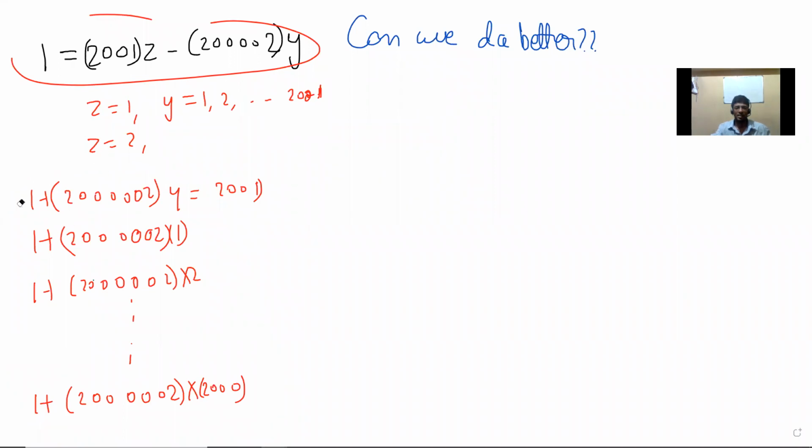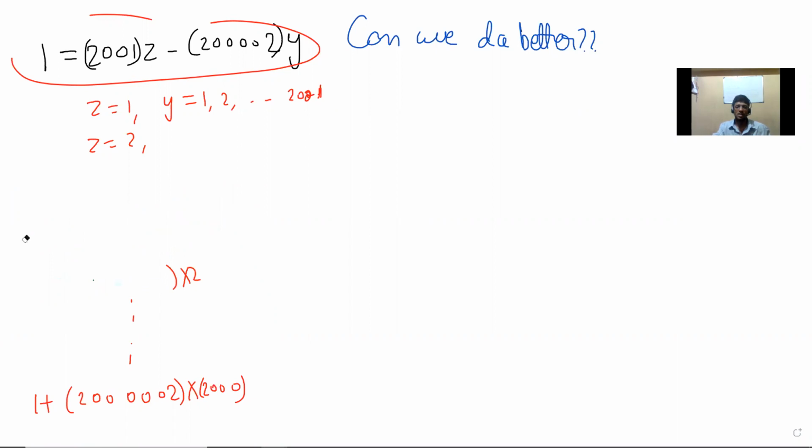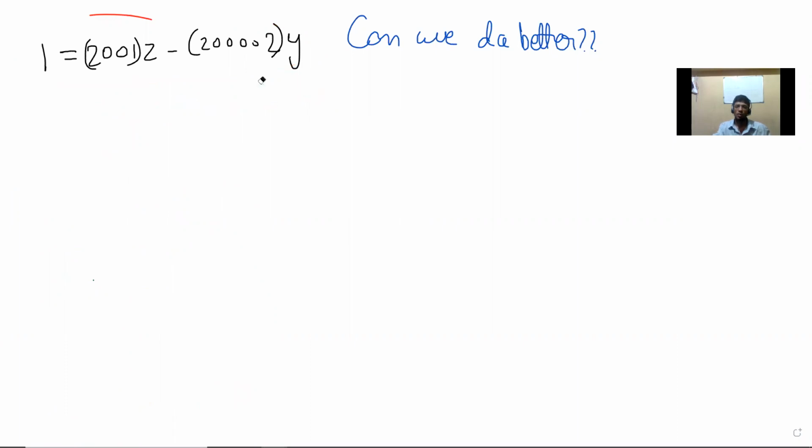But the real question is, can we do better? And the answer is yes. And the method is very simple actually. All of you know how to find the GCD of numbers.